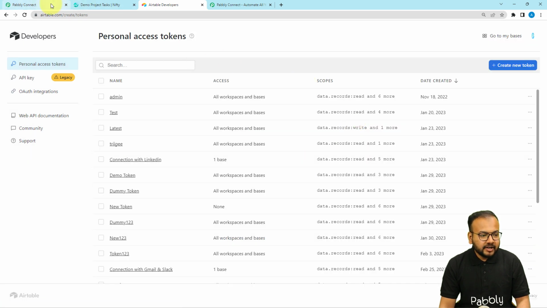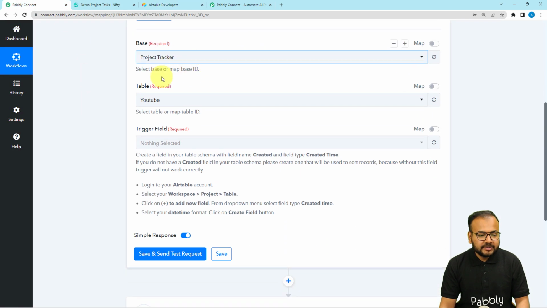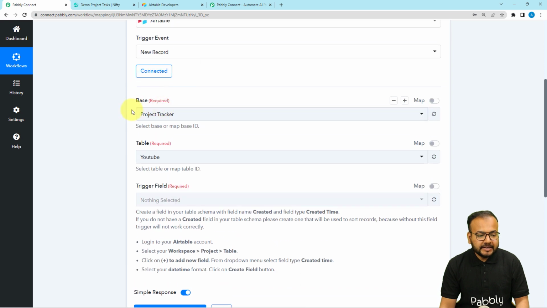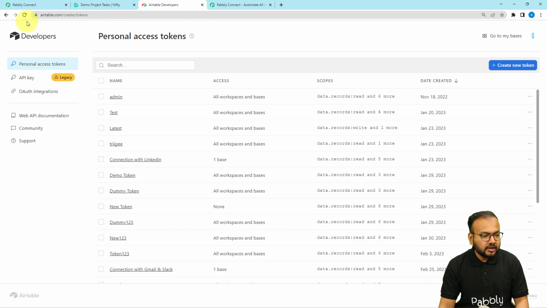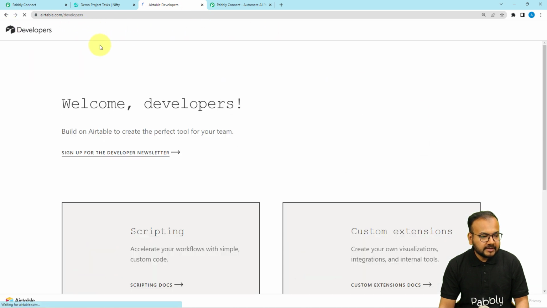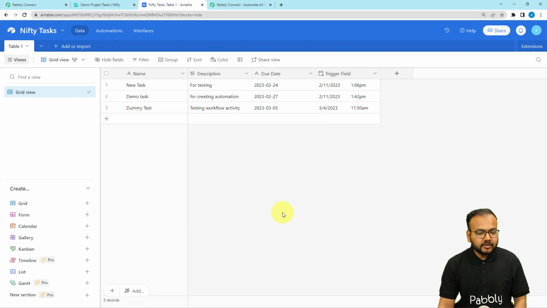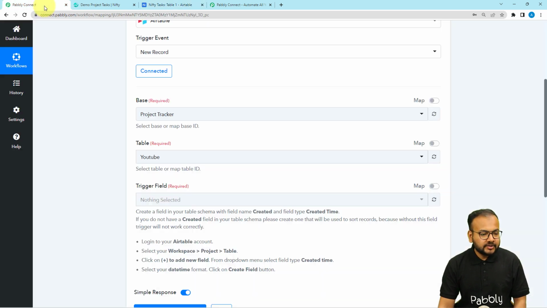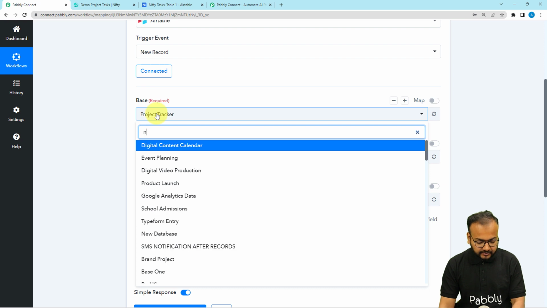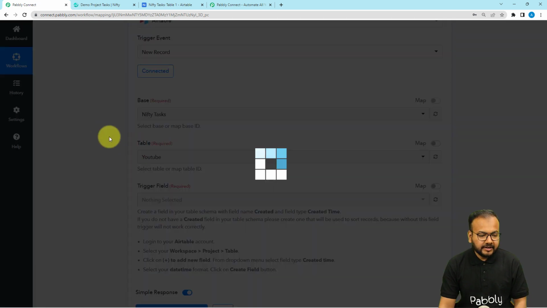Right? So we are done creating the connection, and here you can see it started showing this base field. From here you have to choose the name of your base that you're working on. So I'm working on my base. Let me show you that. This is the base I am working in, named Nifty Tasks. So I'm going to select this name from this list, Nifty Tasks.